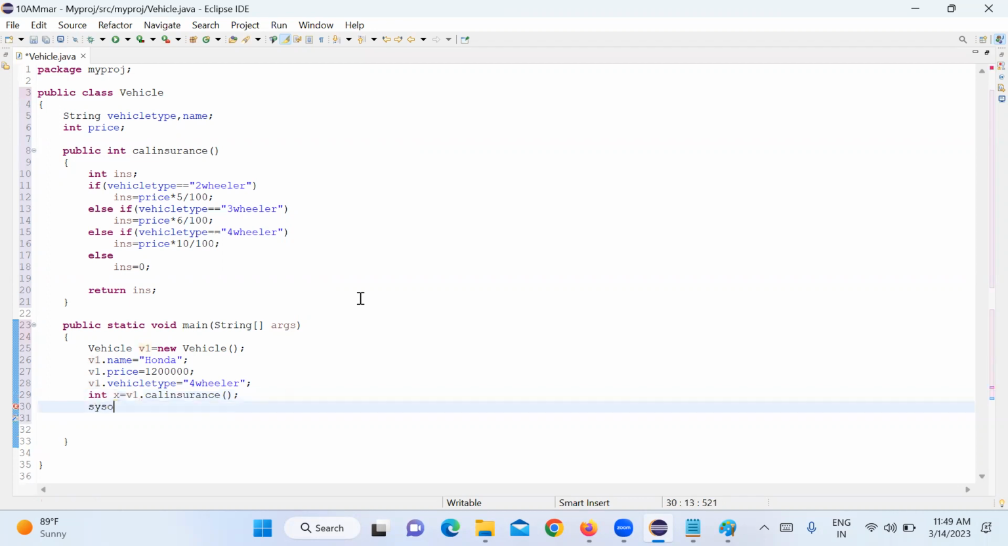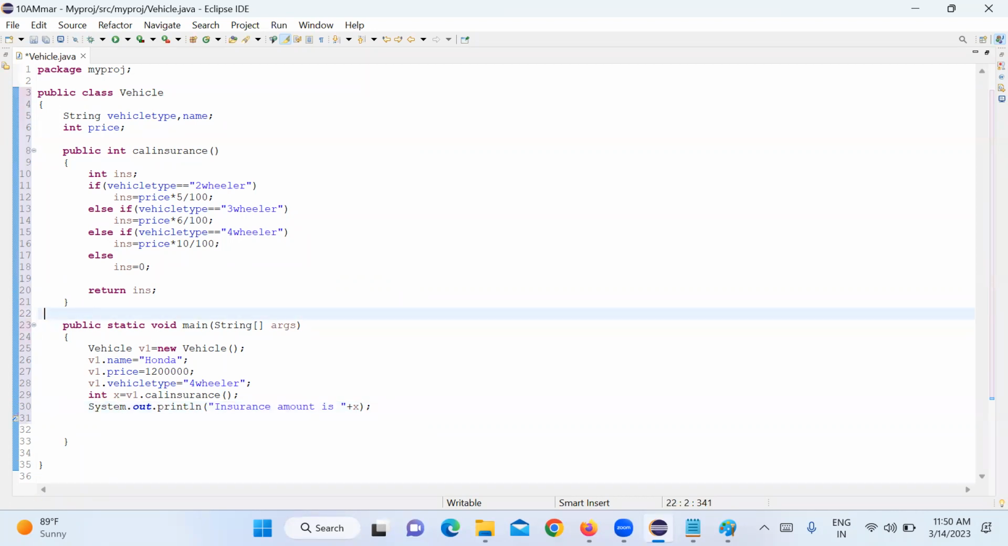So can you display? Insurance amount is, how much is the insurance amount? And if you want, you can also display the details of the vehicle.